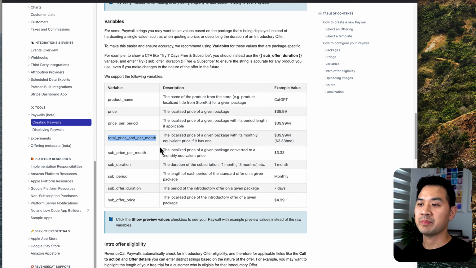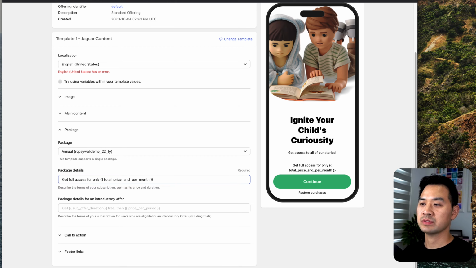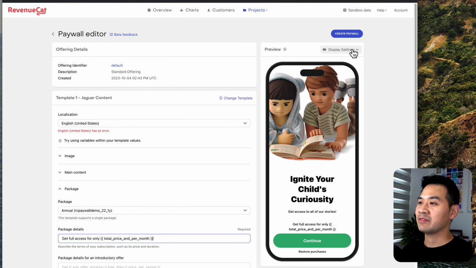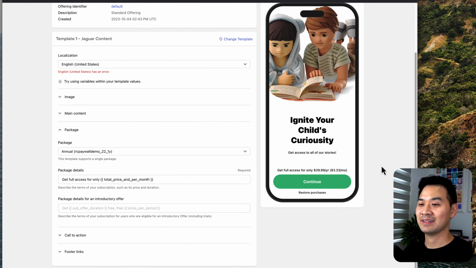So let me go ahead and copy and paste. Get full access for only. And then you have to have these opening squiggly brackets, paste in my variable, close the squiggly brackets. Now you might think you typed it in wrong because in the preview it shows the variable name, right? But if you go up here into display settings, you have to check this variable preview values, and it will substitute that variable for the actual data you're trying to insert so that you can see how it's going to look.